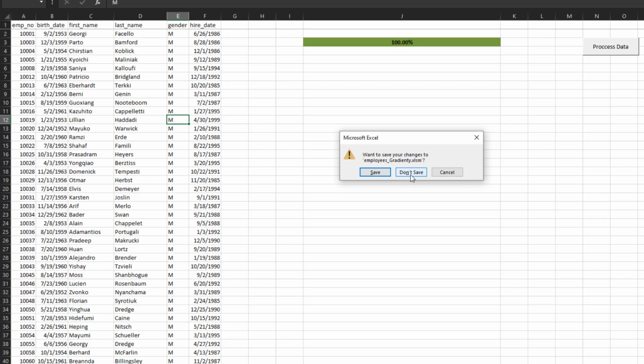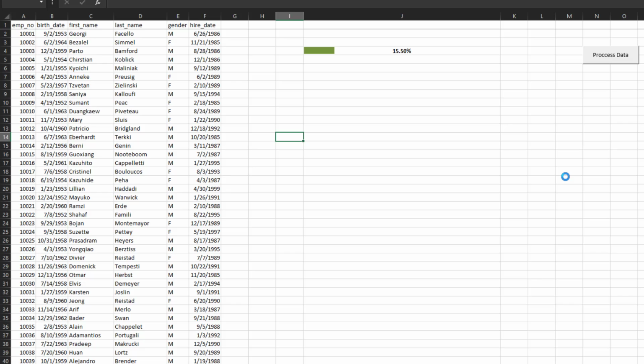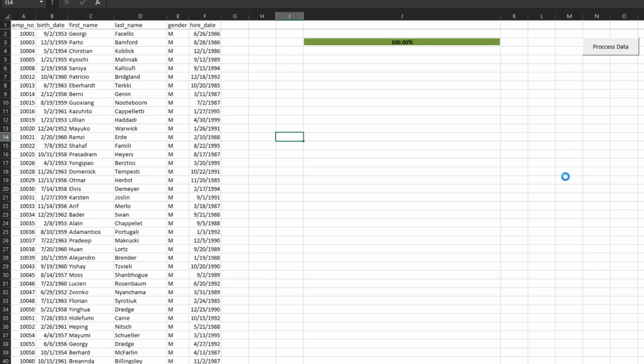Now let's look at the second example. It's the same idea. It's going to go through removing all the female entries and it's going to put the progression at J. But this time look at the difference visually. The progress bar grows. It's one color, but it slowly grows until it fills the entire cell. So you have a visual and a numeric.